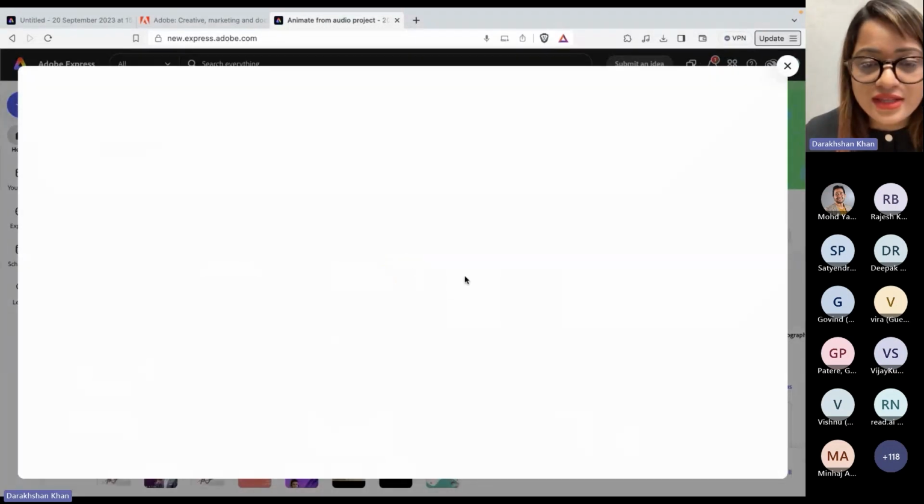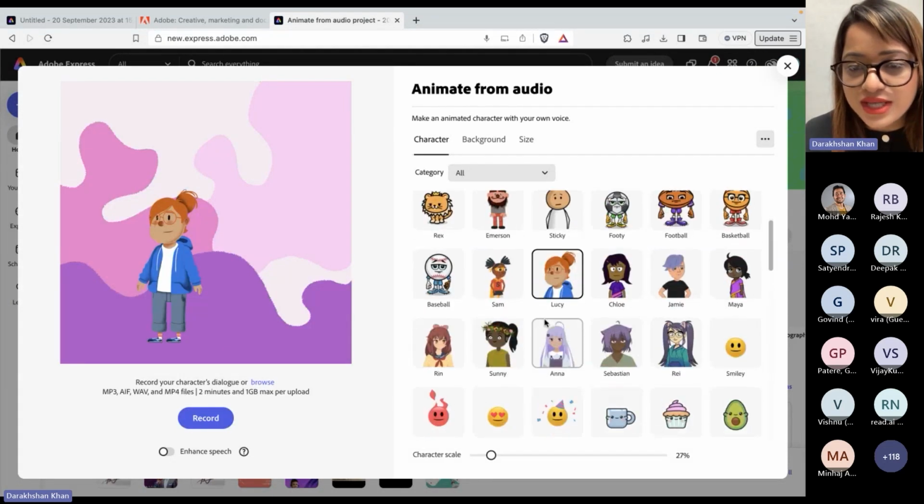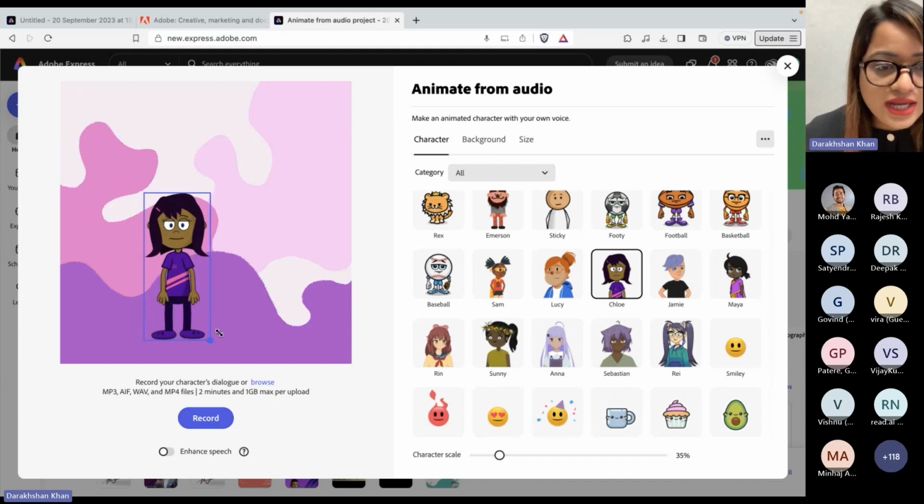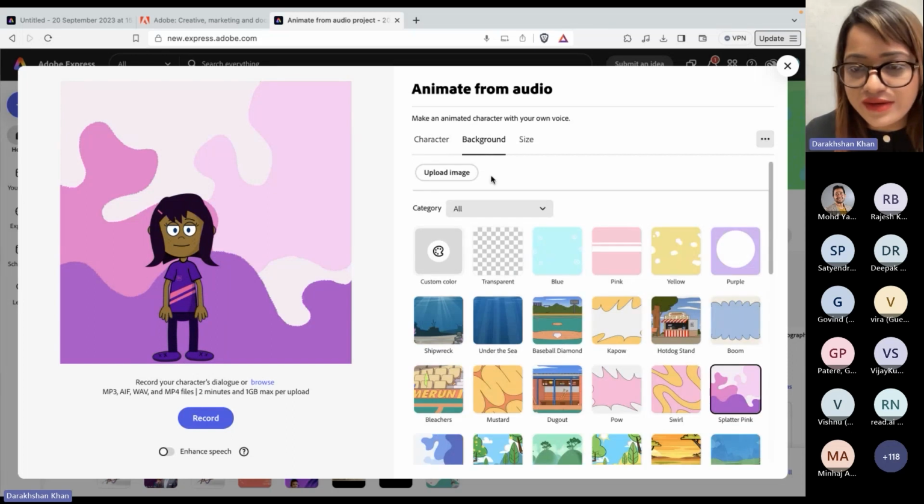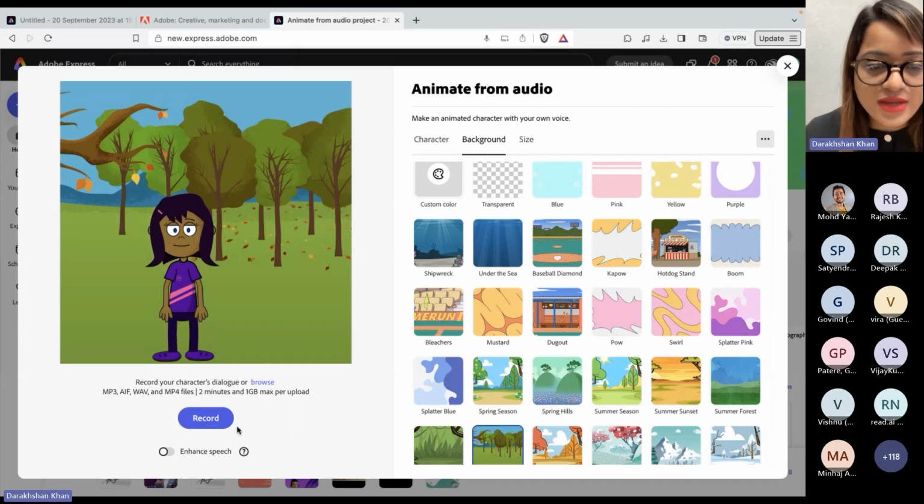Okay, so now I'll try again. This time what I will do is maybe pick up some other character. Let's say this character. Here I can go ahead and record it. Or maybe I can create some interesting background using Firefly and something else. And let's go ahead and choose this background.